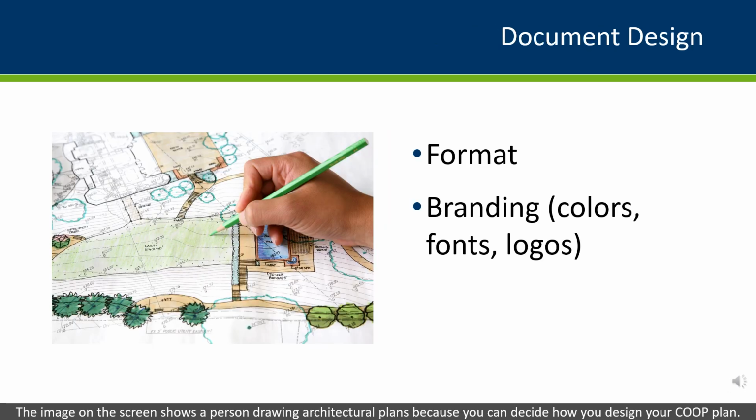The image on the screen shows a person drawing architectural plans because you can decide how you want to design your COOP plan. There's a blank COOP plan template included with the toolkit that you can use as a base for your plan. You can format this template in any way you see fit and add approved colors or logos or fonts for your organization. You can also use an existing document layout, such as your emergency operations plan. You should decide on your document design before you begin writing your COOP.